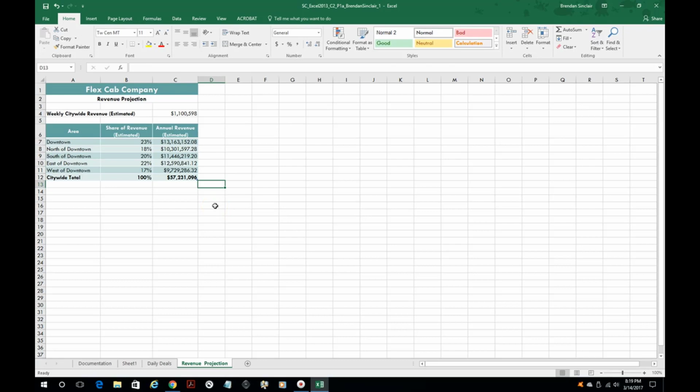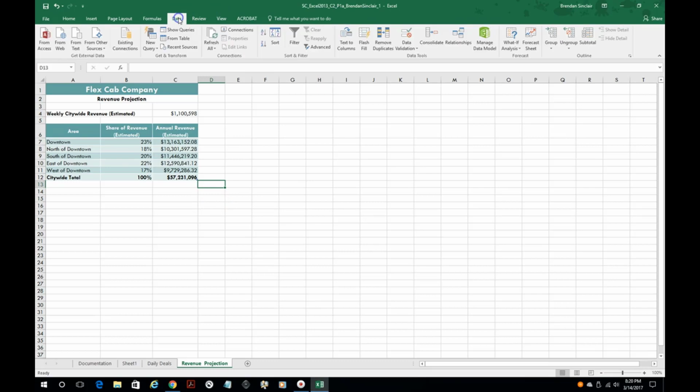In this video, we're going to discuss the goal seeking feature. So I'm going to go ahead and go to the data tab. And before I select anything else, I'm going to go ahead and put my cursor in C12. And I'm going to go to, on the data tab, the what if analysis in the forecast group, and I'm going to click goal seek.